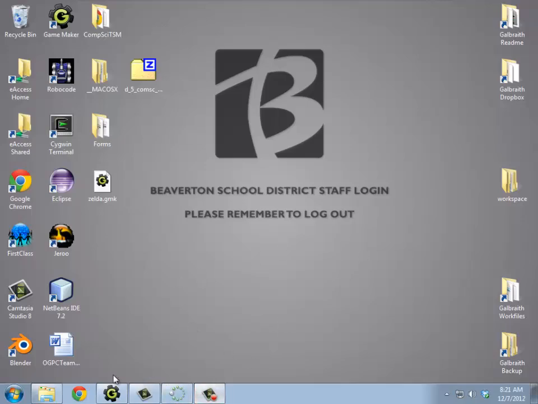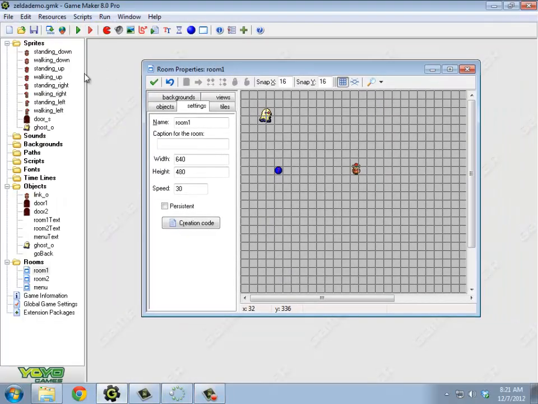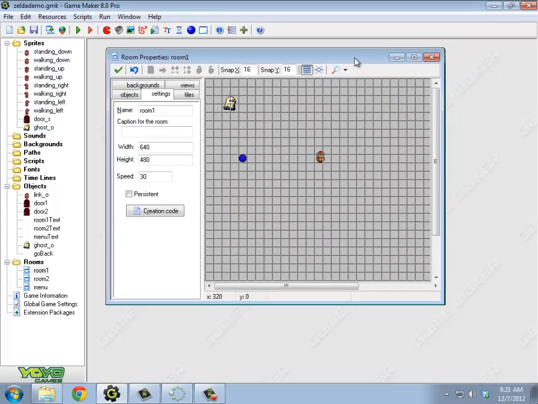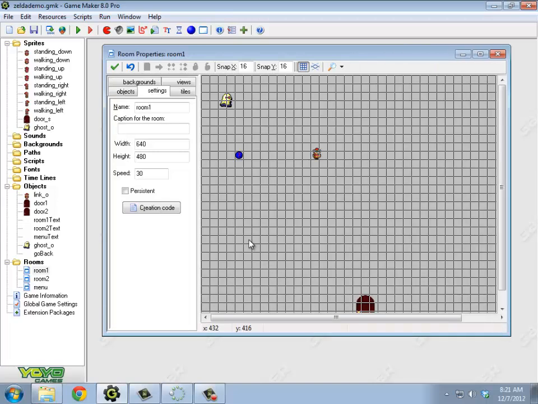All right, so for this particular demonstration, I'm going to be using something called Zelda Demo. It's out in the README. I've already got the various sprites I'm going to need. I've got standing and walking in each of the directions. I've got a door. I've got a ghost that follows me. I also put some invisible objects in just so that you can tell which room you're in.